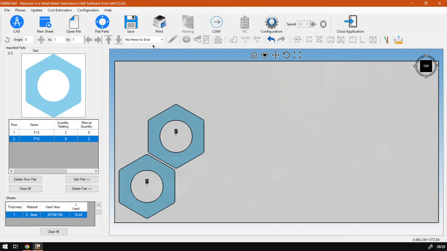So basically a lot of the things you find under file, you'll be finding over here with some extra things. So this is obviously where you can open a CAD, or should I say go to the CAD. Then you can start new sheets here, open files. You can do all your parts, that's where you'll be getting them. And then save, which is a very important one. We've got print, we've got some preview options, configuration, and so forth. We can also close the application here, which is not something you see often.